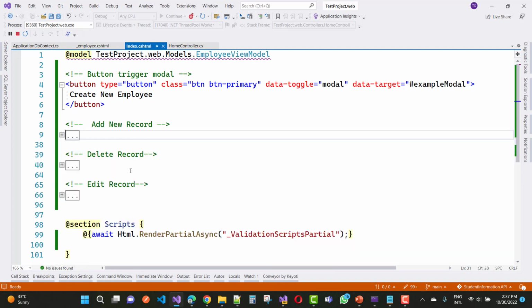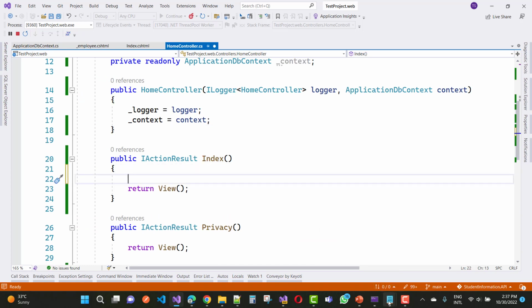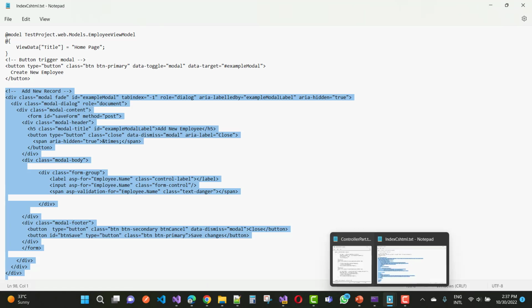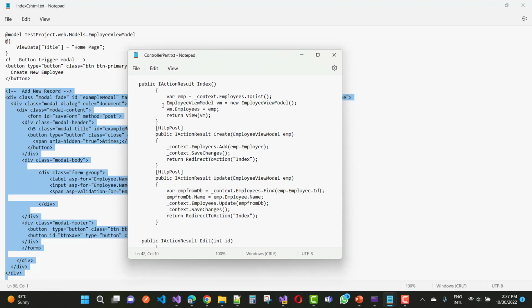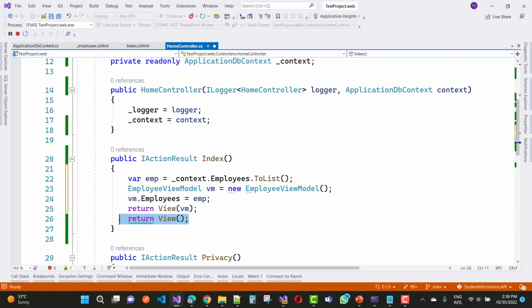Okay, so here we have three modal pop-ups according to Bootstrap, with only some changes in the id parameters. So the first thing to do is in the home controller section. Here I want to send the list of employees. So here we have a controller action with a list of employee: context.employee.ToList, employee view model vm, and vm.employee, and just send it.